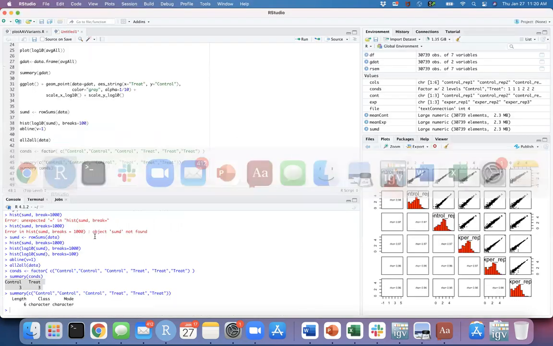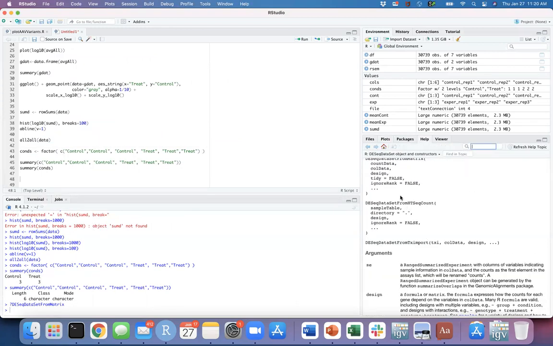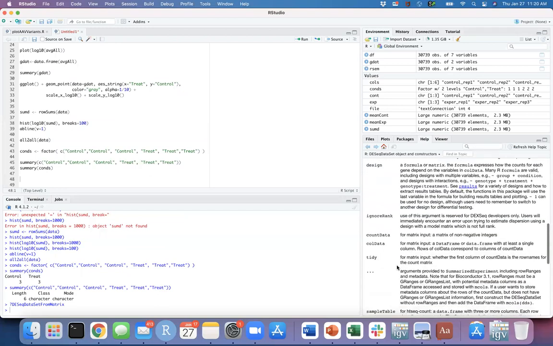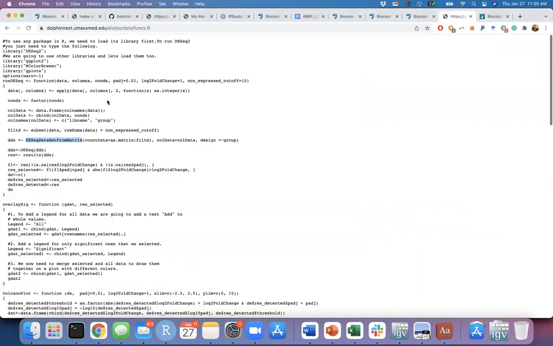If you just come here and do this, it's telling you what kind of things are required and some explanations. Count data must be non-negative integers. In our case, RSEM produces some non-integer values. That's why it's not going to work if I just give it directly to this function. So the first thing I do is convert it to integer. This is just doing that.